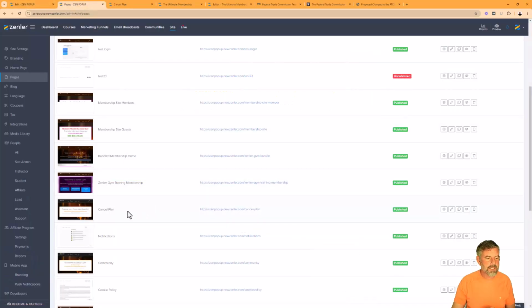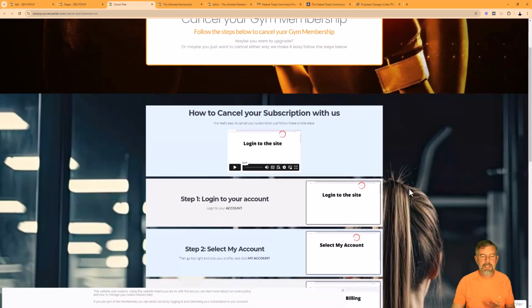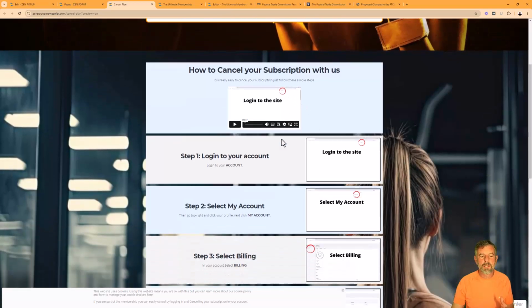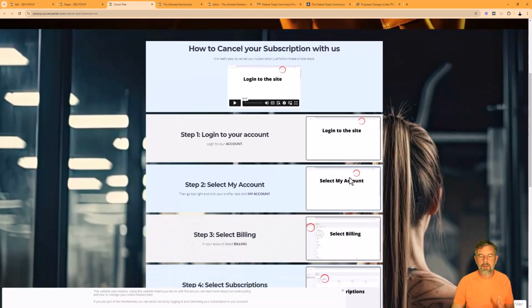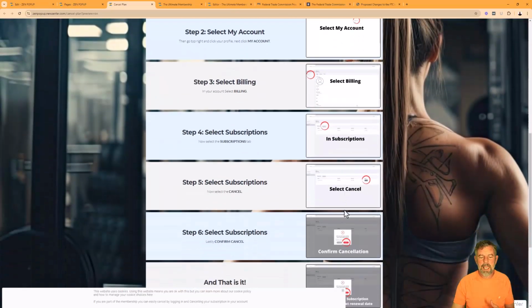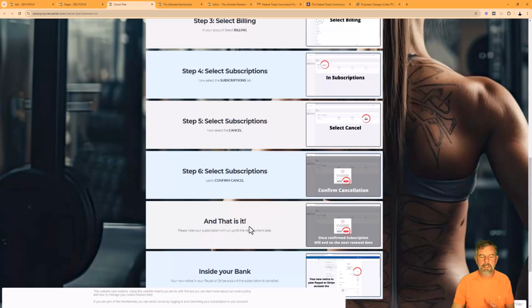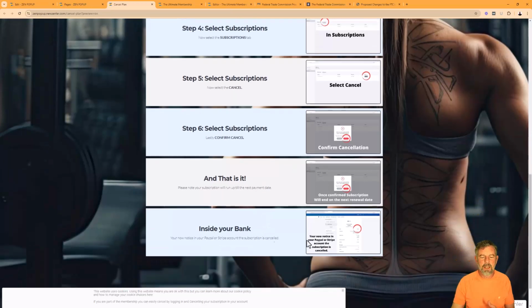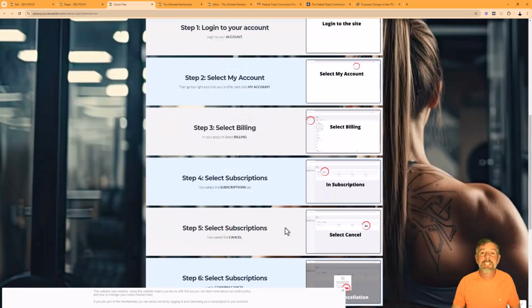Okay, and you can see inside here cancel plan. Okay, so I just set a page up, and here it is here. So it tells you exactly where to go. Log into your site, go to your account there, select billing, select subscription, select cancel, confirm cancellation, and that's it. Inside your bank, you can now see that the subscription is cancelled. Okay, so we give them this as well.